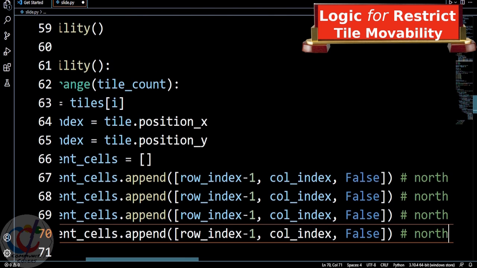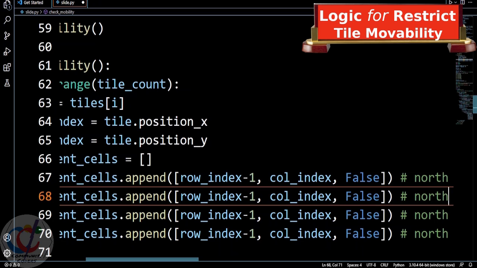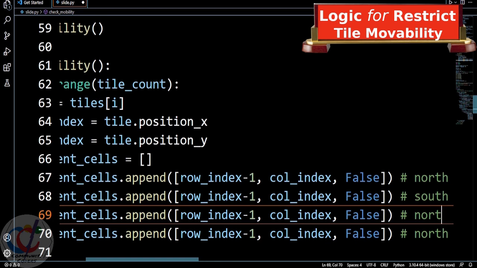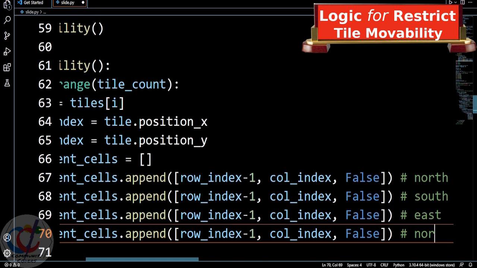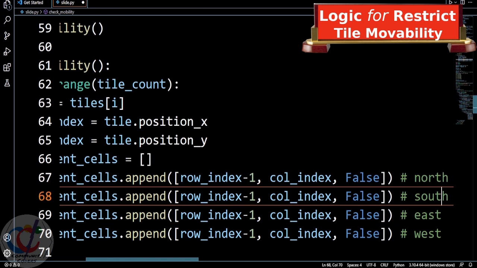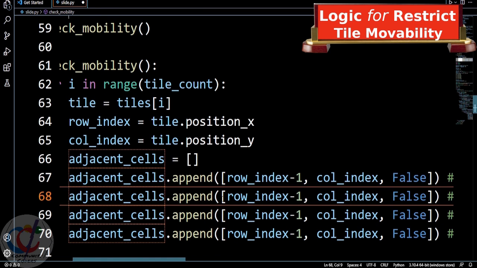Let me copy this 4 times, and I shall have this. The first tile is the north tile, the second tile is the south tile, the third tile is the east tile, and the fourth tile is the west tile. In the north tile, I have row index -1. What about the south tile? In the south tile, I should have row index +1.